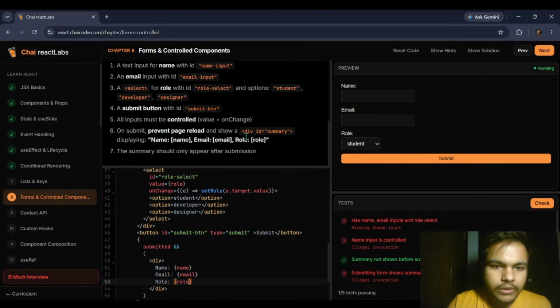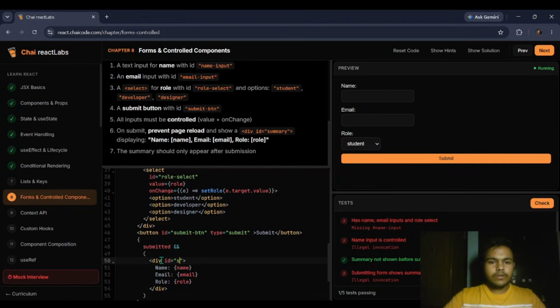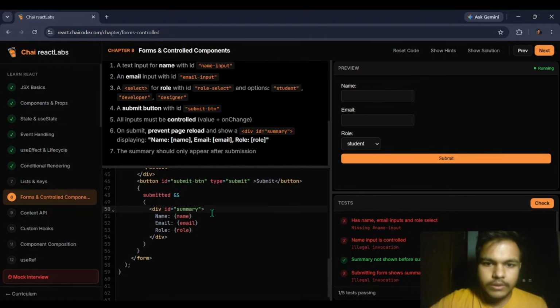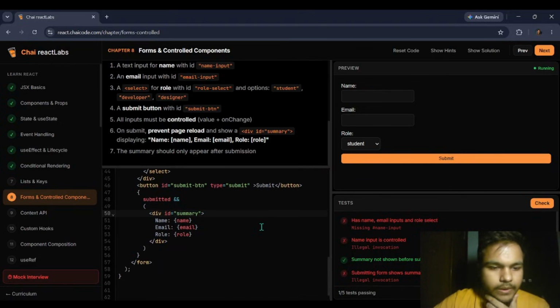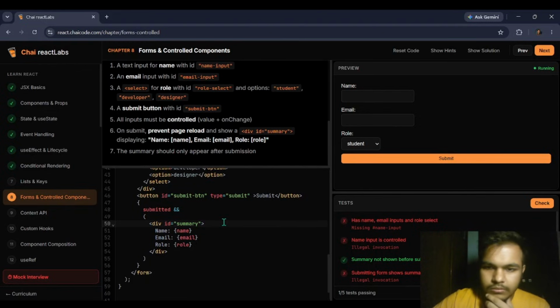Wait. There is another thing that the div should be with ID summary. We have the div here, so we will give the ID as summary. I hope the spelling is correct. Otherwise, it will make some inconsistent UI. Let me see. I hope it is working. Let's test it.